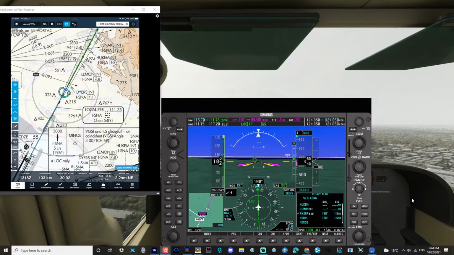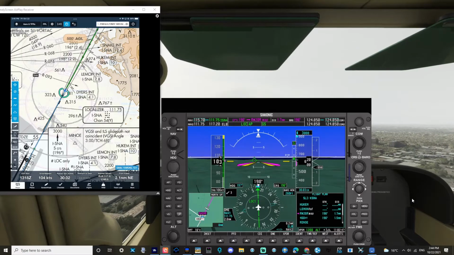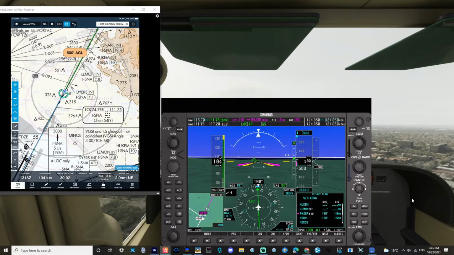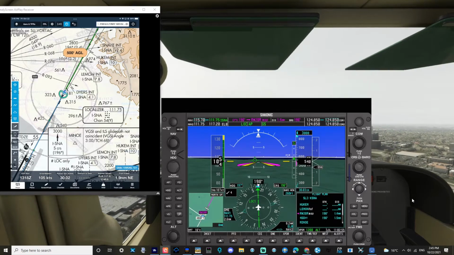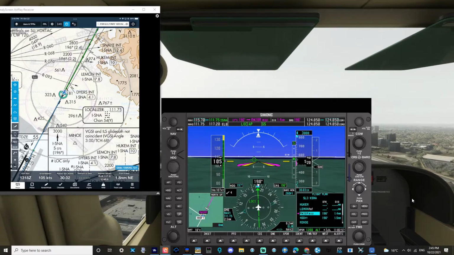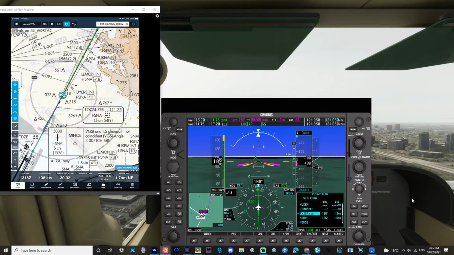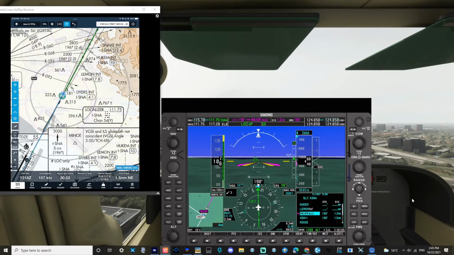When I get to the minimum, I want to go missed at the minimum. Remember the minimum we set here, 260 feet. It's actually 255. So this is what I'm going to do. I'm going to get close to the minimum, and then I'm going to disconnect the autopilot and turn off the flight director. Here we go, I'm getting close. And I'm just going to go full power and climb up as I'm going around.